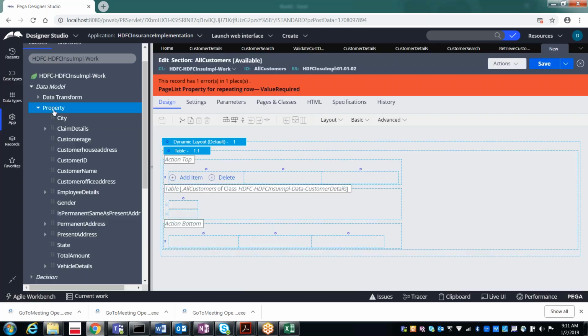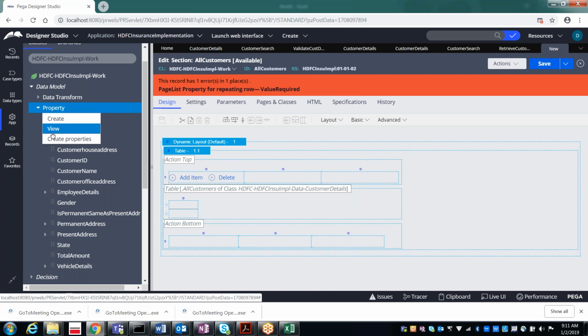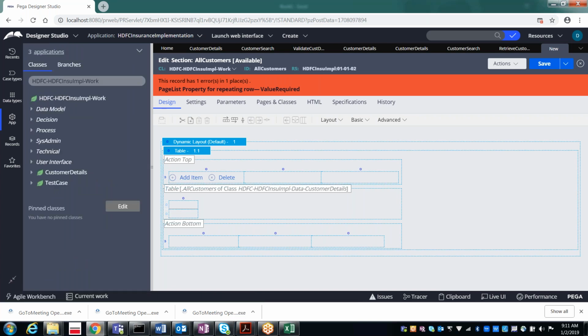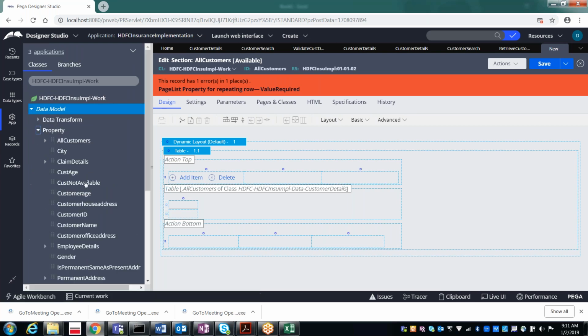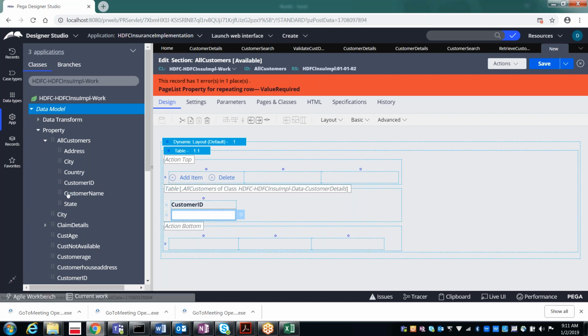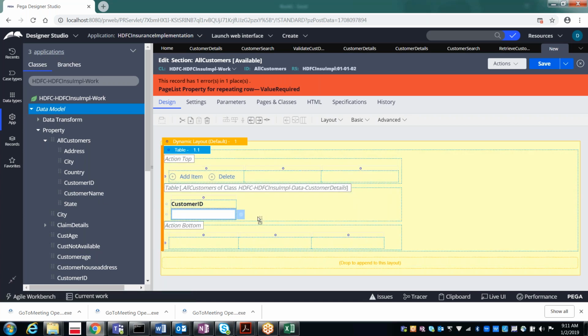Under the all customers, from this page list property, what exactly do you want to refer? Data model property. Now you can see all customers. So under the all customers, we have all these properties. Which do you want to display here? So customer ID, simply drag and drop.